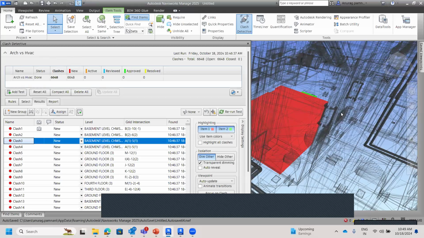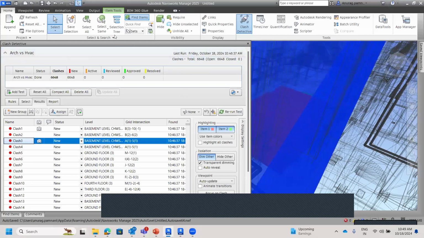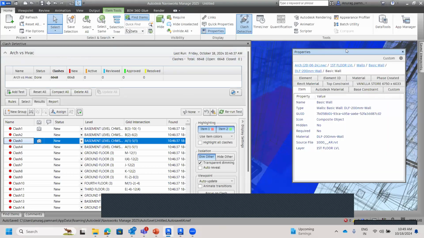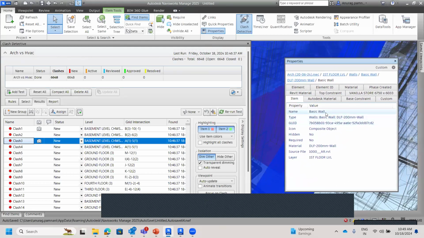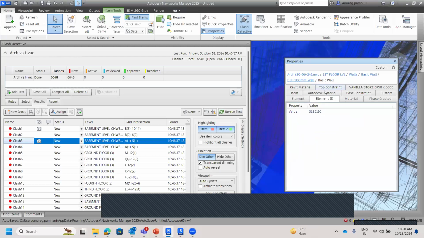So once I choose this, I am having a part of Properties over here. So you can see I have this element with a basic wall. So I know this belongs to an architectural element, architectural discipline, and I can move on to the element ID. So once I move on to the element ID, you can see the value of ID. I will right click on it, copy the value down.